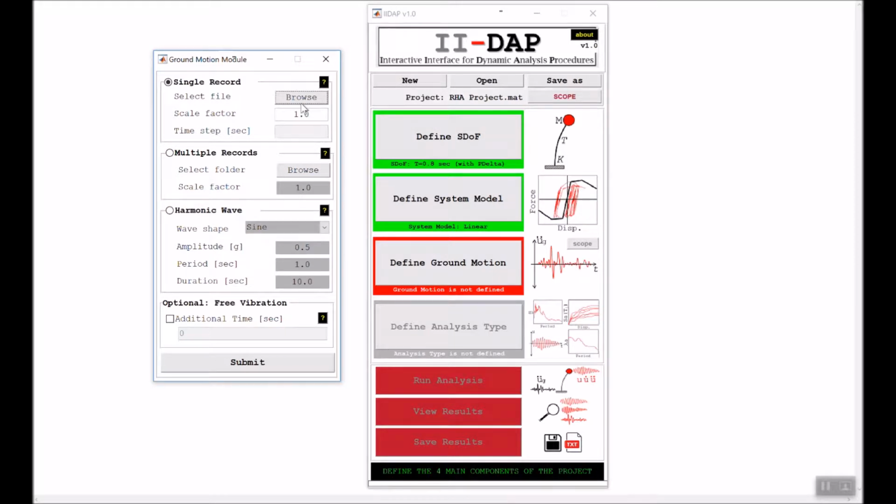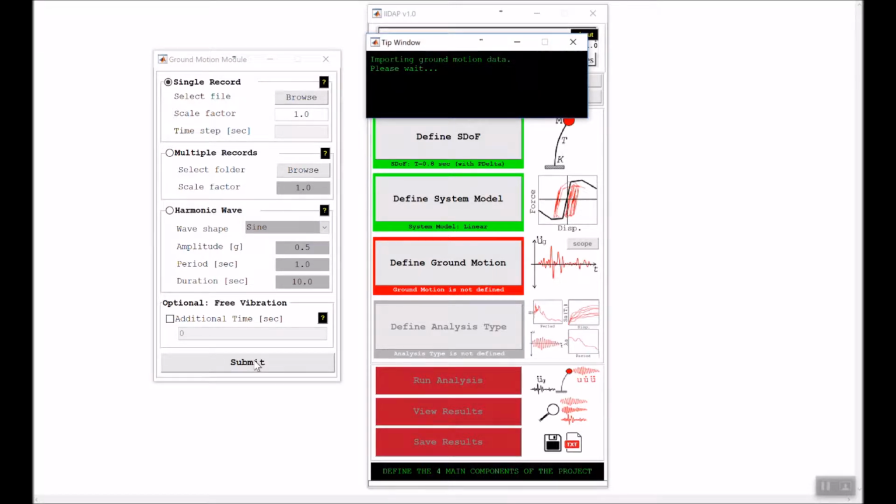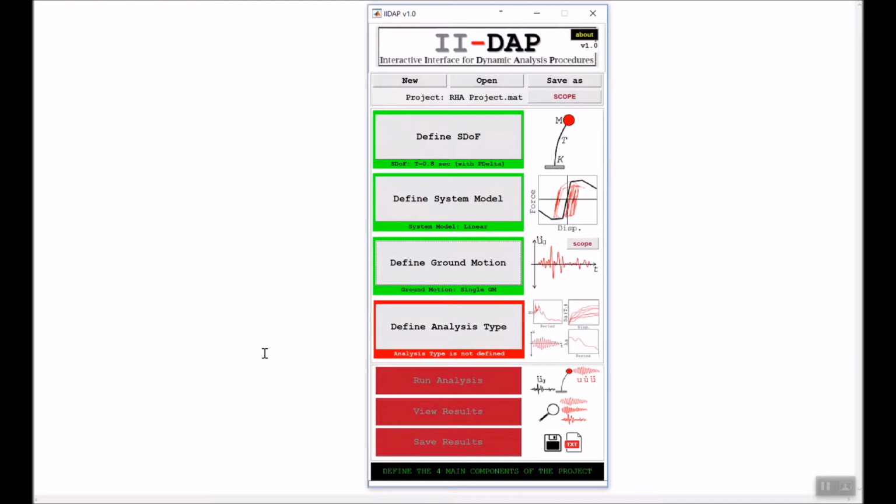If I selected a file that contains only one single column of the ground acceleration, then I will need to specify the time step. I will leave the scaling factor of the ground motion as 1 for now. So I will go ahead and submit. So now the ground motion is defined.